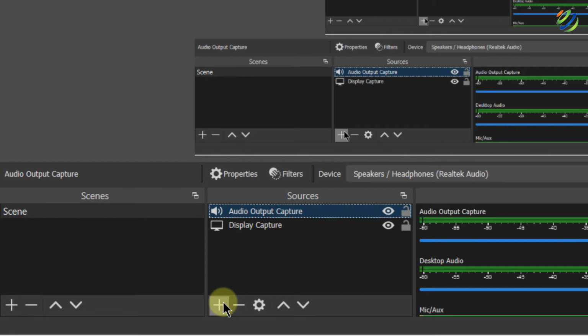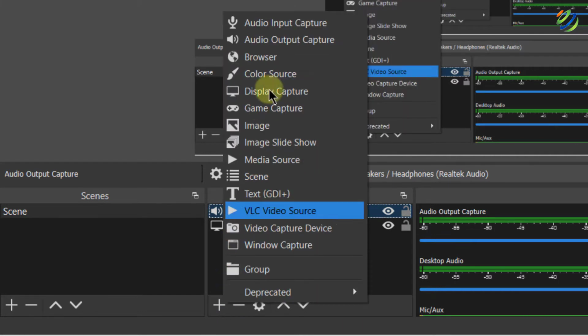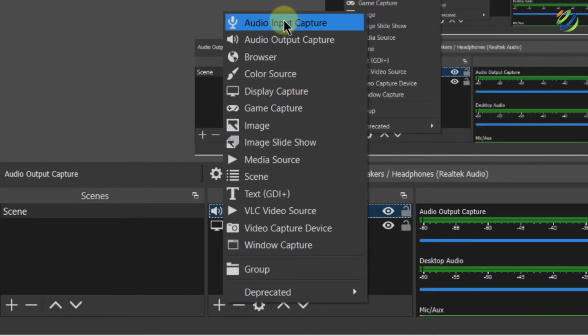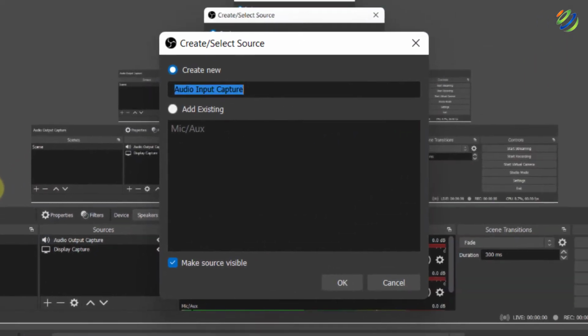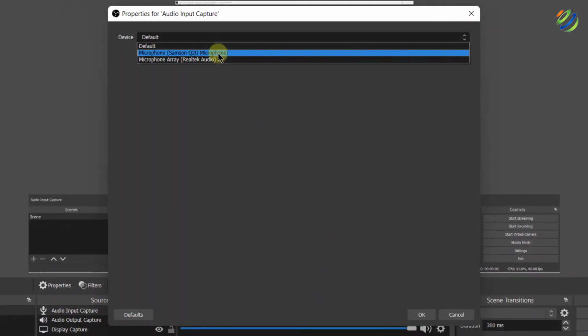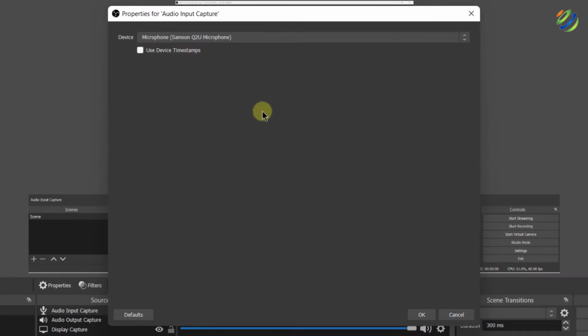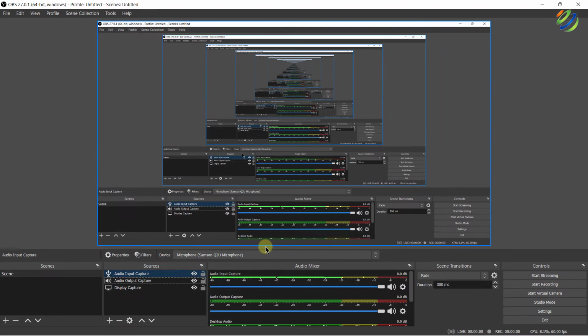Now I will show you how you can add your input capture, meaning your mic. Just click on it, rename it if you want to, click on OK, and then select your mic from the list and then click on OK. So this is how you can add your input devices.